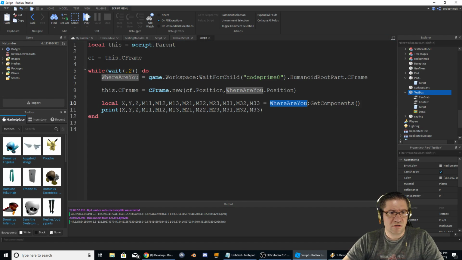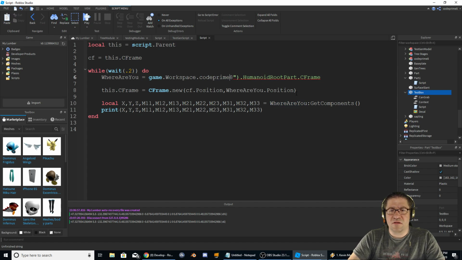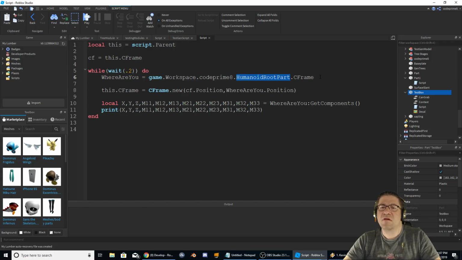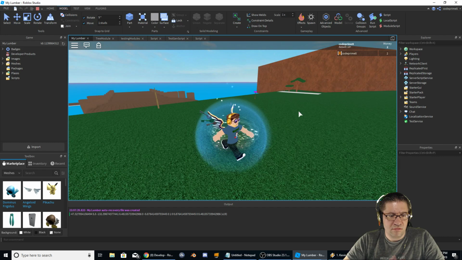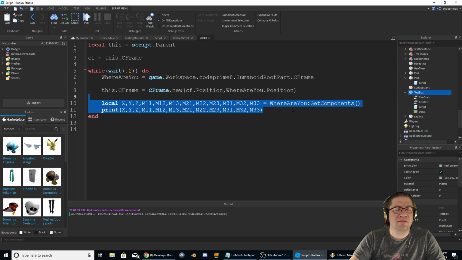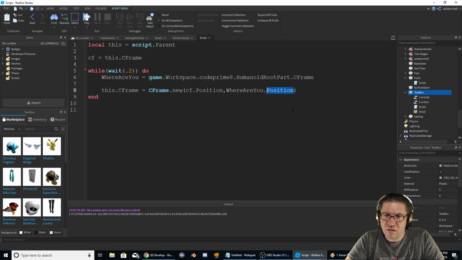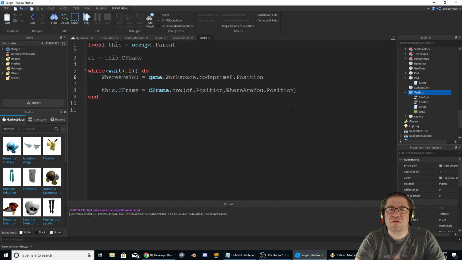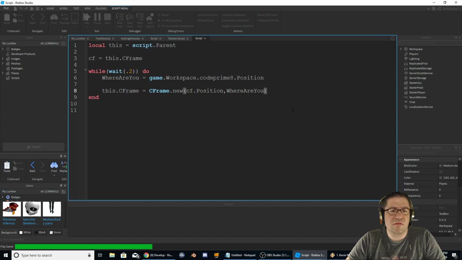Equals game.workspace, wait for code primate. Why don't I take this out and say code primate humanoid root part CFrame. I don't see anything changing. It's not changing. It's not constantly updating either. Get components. All right, let's take this out. This is a bad example. Can I just do module.position? Dot position, and then I can take this position out. Position is not a valid member of model.